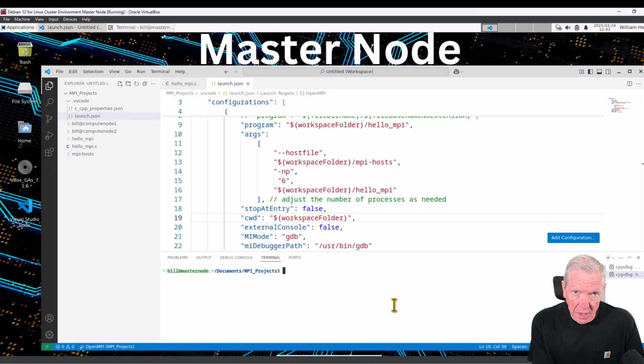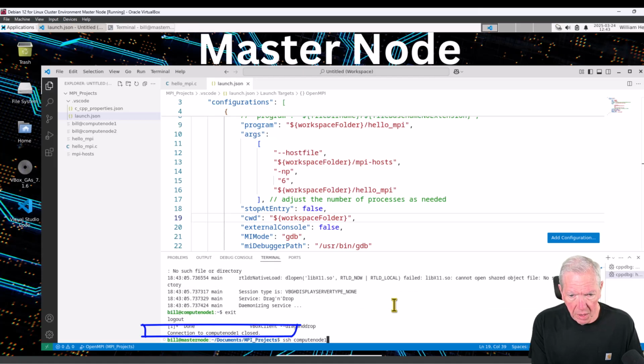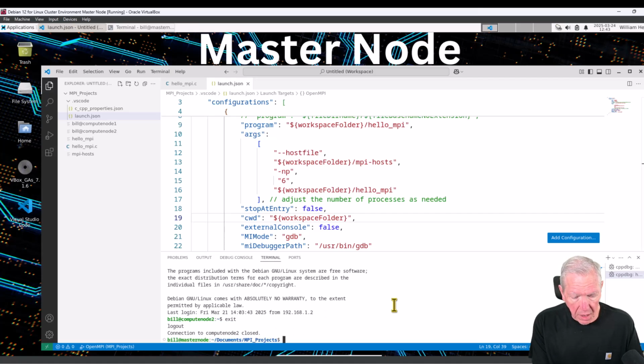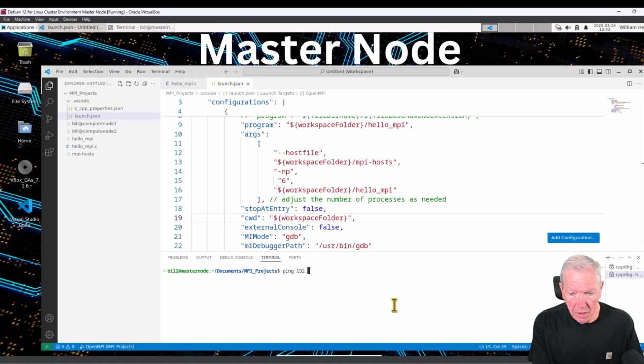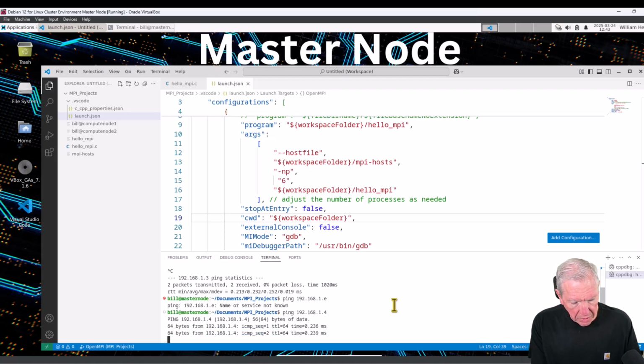And we can also test things here too. So you could test if SSH is working. We could SSH into compute node 1 and make sure we've got it. That looks good. I'll exit here. I'll hit my up arrow, go to compute node 2. That looks great. So everything looks like it's working. We can also ping the host, so I can ping 192.168.1.3, which is compute node 1. That looks good. 1.4 is compute node 2. Compute node 2, that looks good.